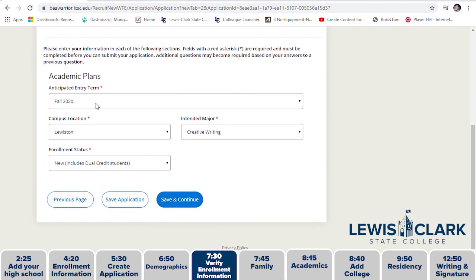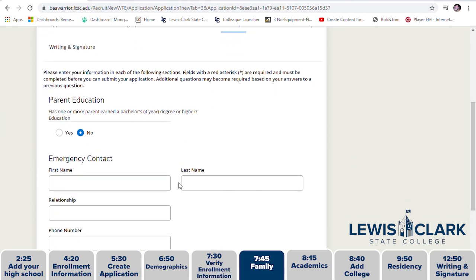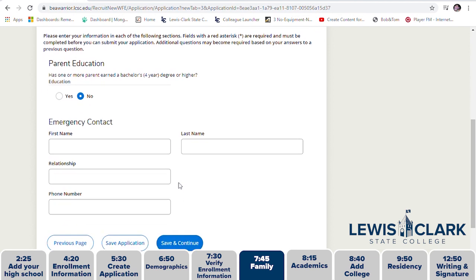And all you're doing is verifying when you're starting, where you're going to go to school, what your major is, and then again, your enrollment status. Save and continue again. And then this takes you to family. And again, a lot of this stuff is optional, but encouraged. So you can go ahead and go through here. One question they ask is, has your parent earned a bachelor's degree or higher? That can make you eligible for some different programs as well. So you may want to be honest when you do that.